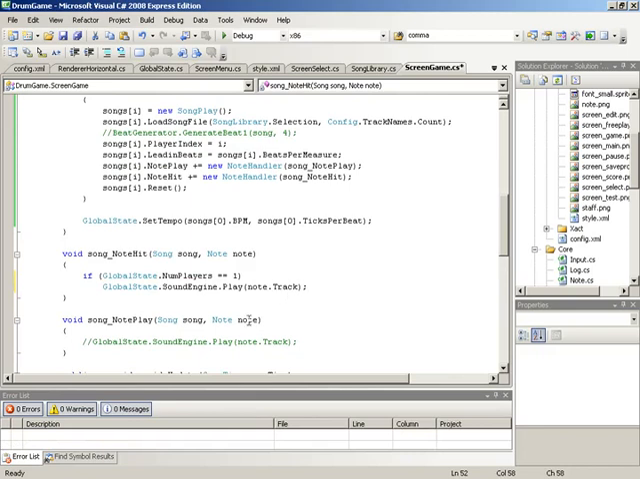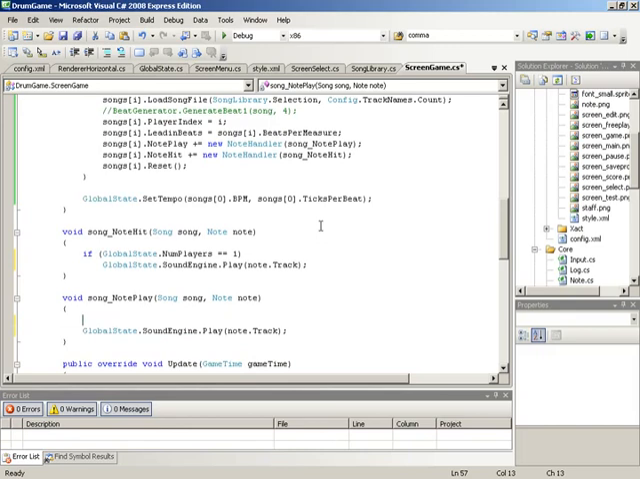Now if we're in multiplayer, we want to drop into our note play method, and we'll play a sound as long as we are in multiplayer, then we'll just handle autoplay. So we can put together an if statement that says if global state.num players is greater than 1, then we're in 2-player mode, and we can freely play the song hit.